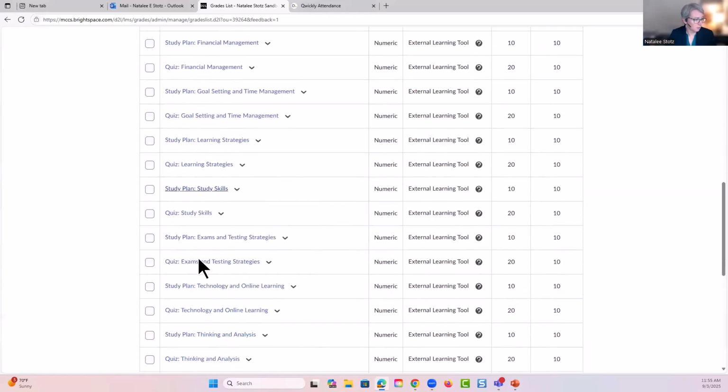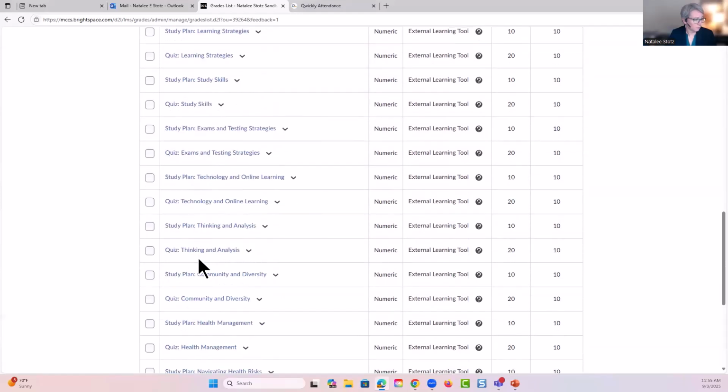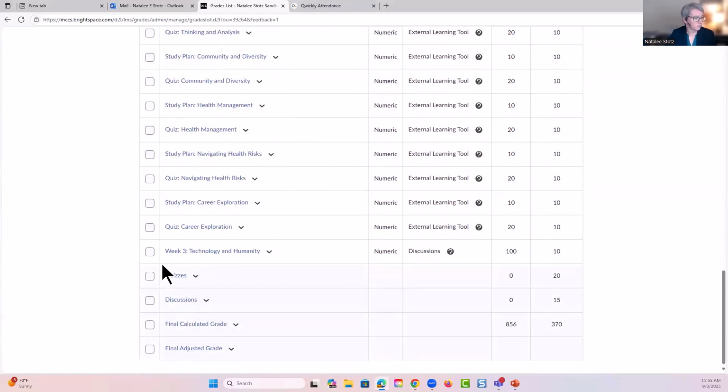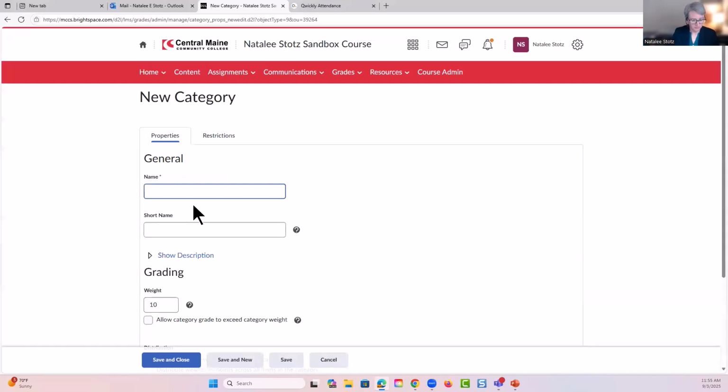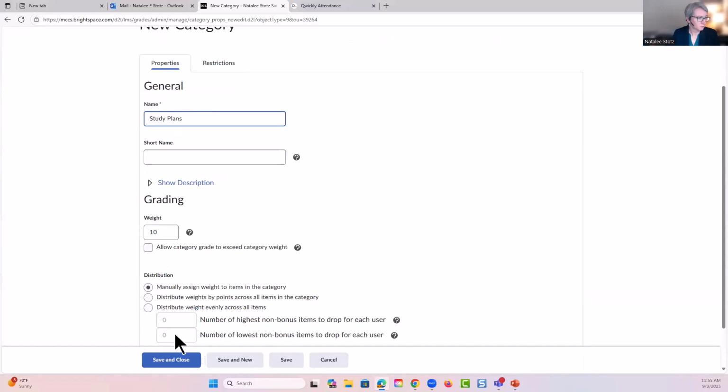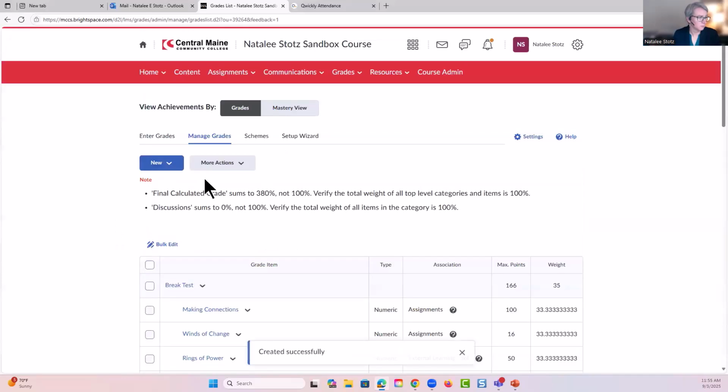I think I want to add a study plan category. So I'm going to do one more category, and that's going to be study plans. And I'm going to keep that at 10. I'm going to manually distribute weights. I'm going to save and close.